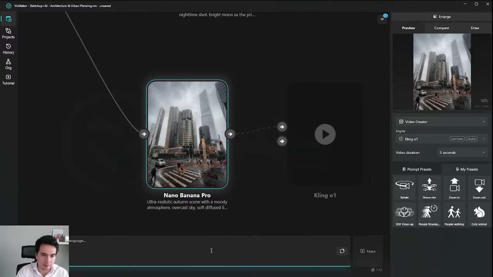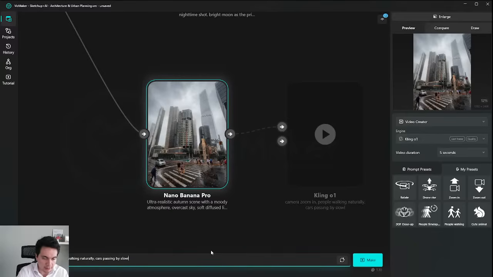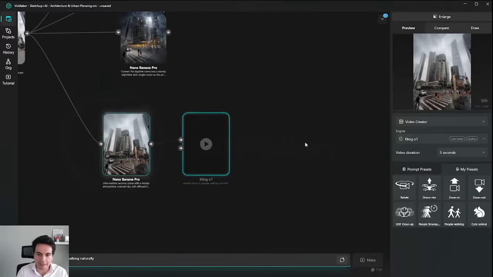So camera zoom in, people walking naturally. Remember that word is actually pretty important. People walking naturally, cars passing by slowly. Actually, let's not move the cars. Let's only keep the camera movement with people walking there. And then click on make.